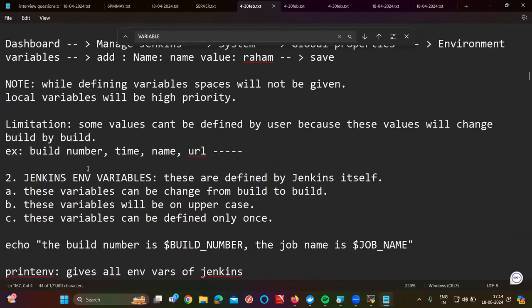So coming to the next, Jenkins environment variables. These are defined by Jenkins, and they are going to change build by build. We need to use only uppercase, and these variables can be defined only by Jenkins. That's it. Is it clear for all of you?